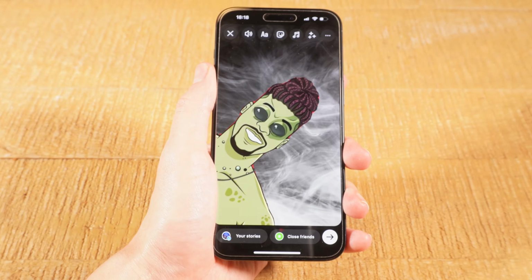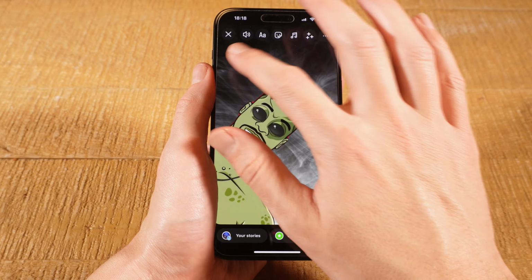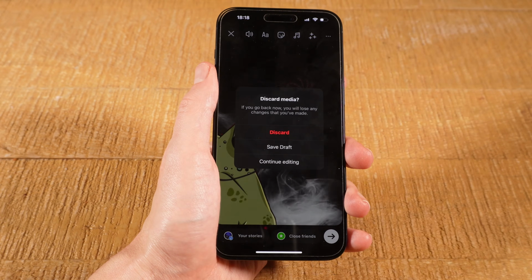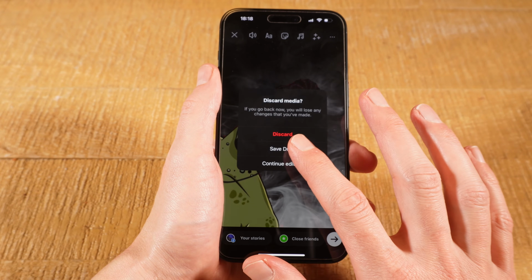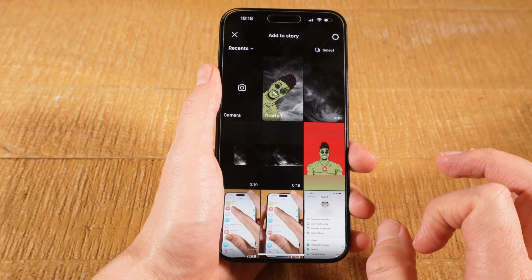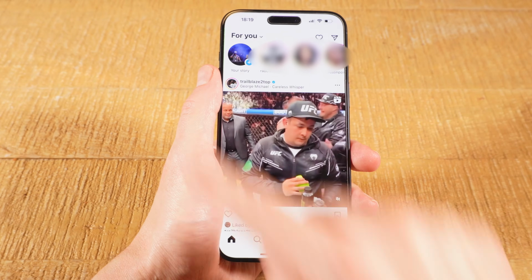Now if I would like to post this as a story, I could obviously do that. However, in our case we don't want to do that, so we simply tap on the cross icon in the upper left corner of the screen. And we can either discard this altogether or save it as a draft. I will go with save draft for the moment, but it doesn't really matter. Now once again I will tap on the cross symbol in the upper left corner of the screen to go back to the home page on Instagram.